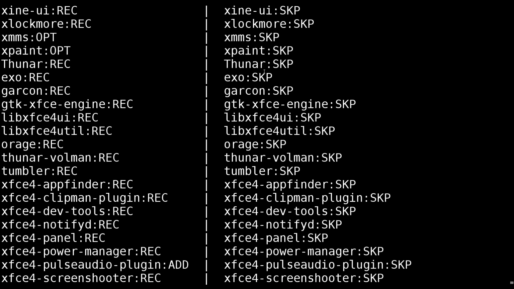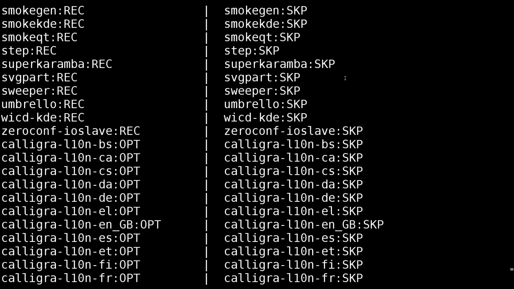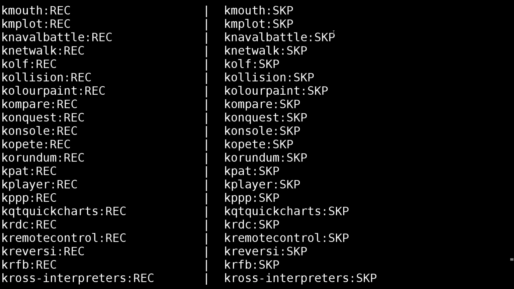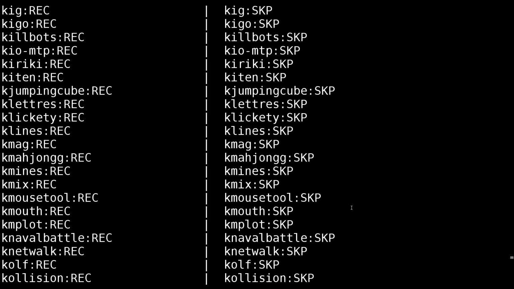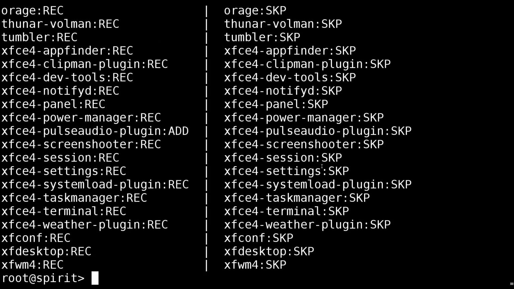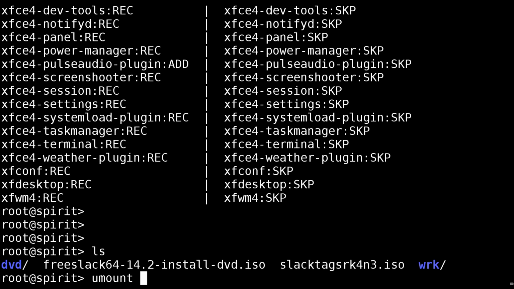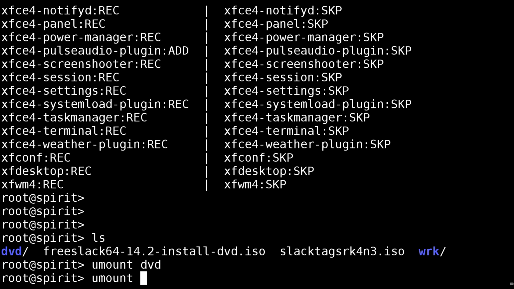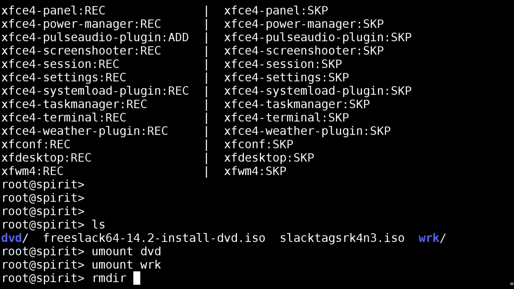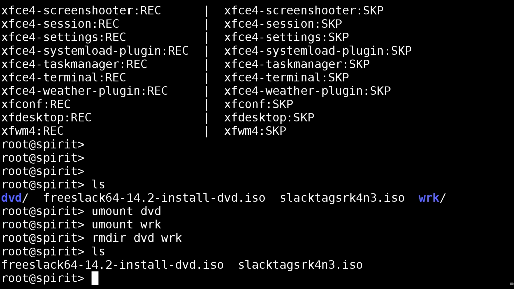Here's the X stuff that I cut out. Here's XFCE. There it is. It's like, oh yes, I remember, this matches exactly what I wanted. Just a quick way to verify. I'm satisfied. I like it. So I can umount DVD, umount work. There we go. We're set. All right, so I'm satisfied that I got everything I wanted done there.